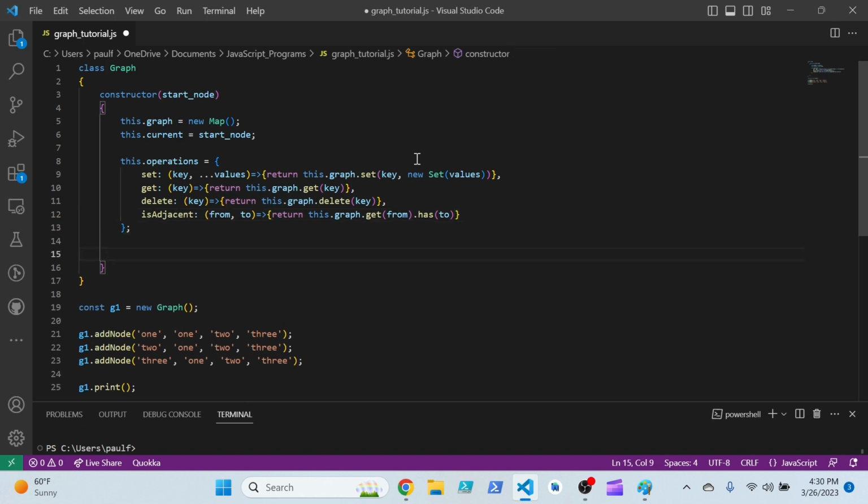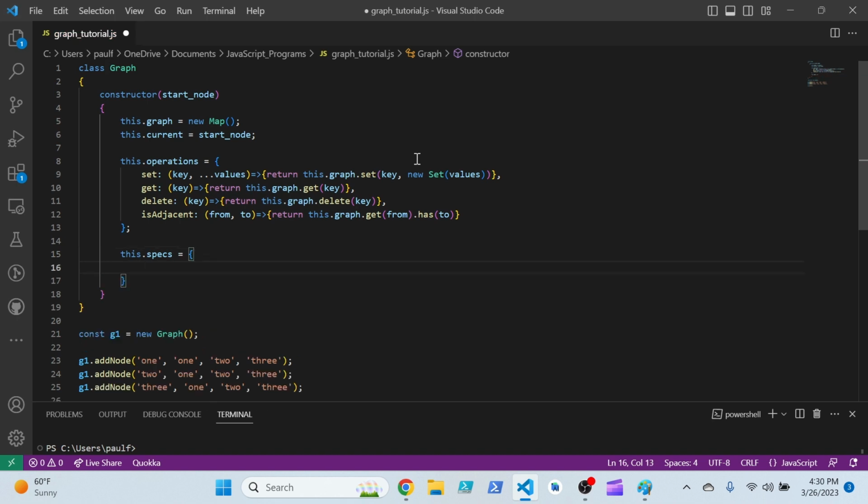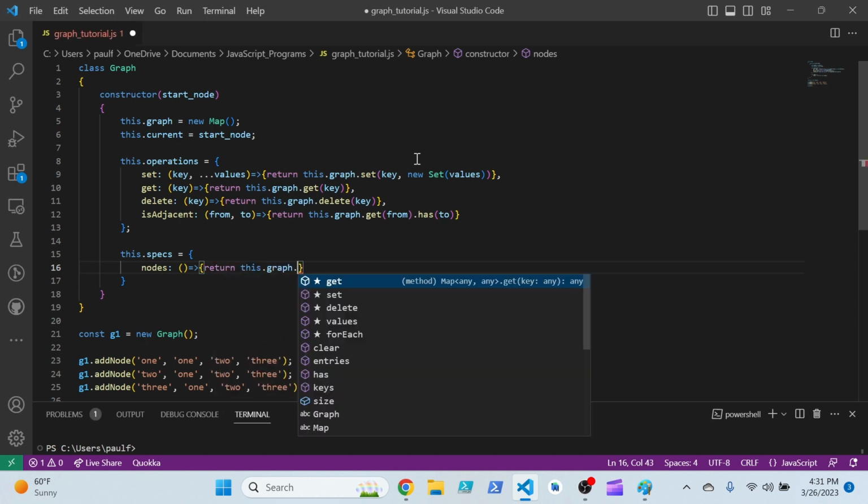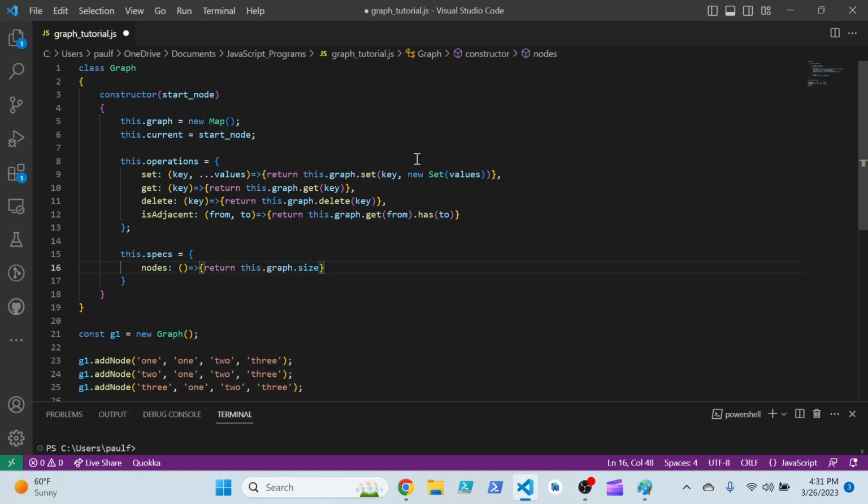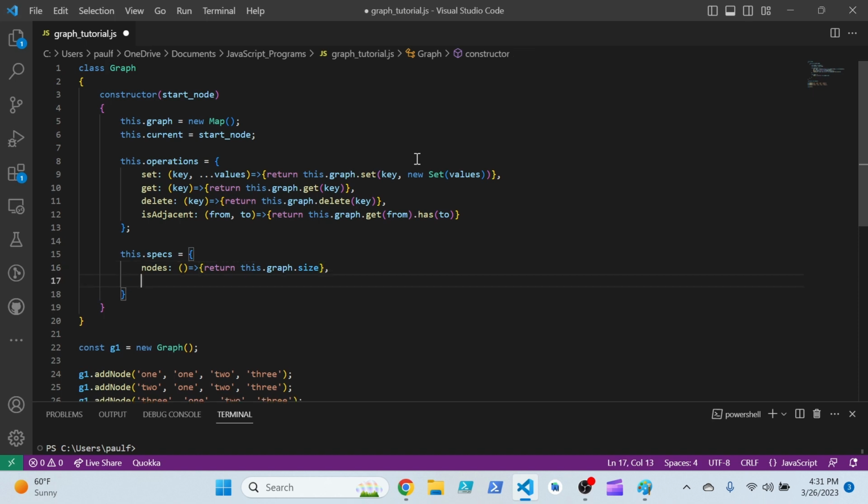If you're like me, you probably like to keep up with some of the specifications about your graph, so we'll just drop this in here real quickly. The number of nodes will always be equal to the size of your graph, and that is already built in to the mapped objects.